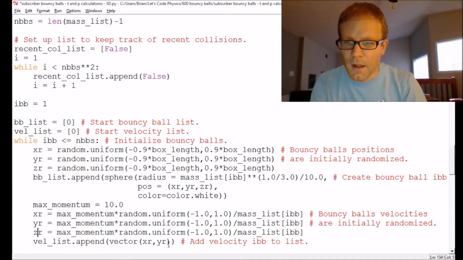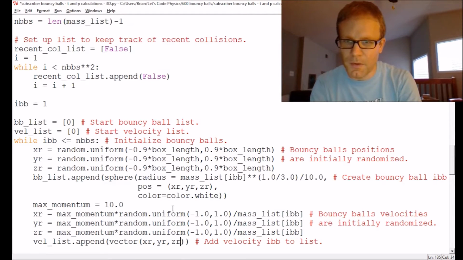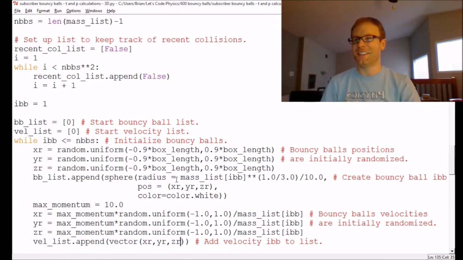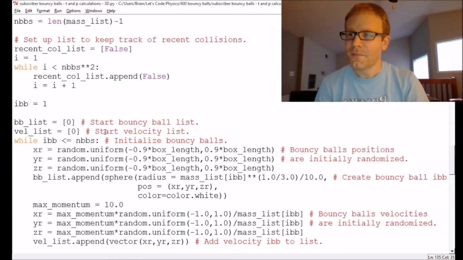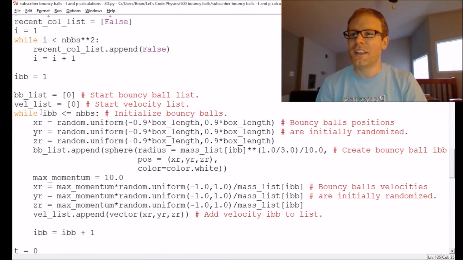Not that it matters. Oh, and I never gave this thing a Z component. Well, good thing it took it as 0. I'm just discovering all kinds of oversights here. Okay, so we've set this up where the bouncy ball is less than or equal to the number of bouncy balls. Beautiful. So we're looping over that. I don't know why I just read that part.